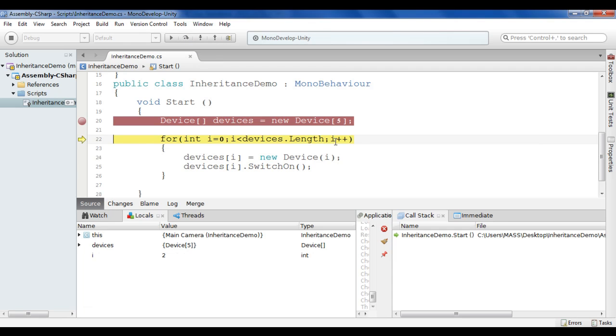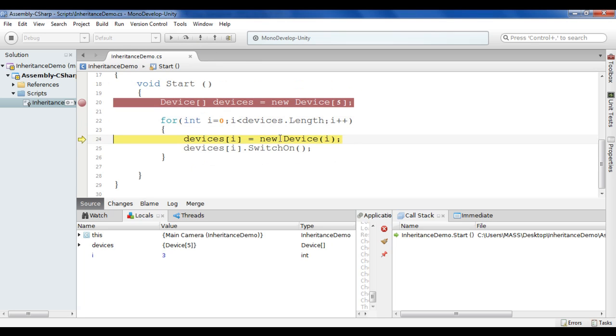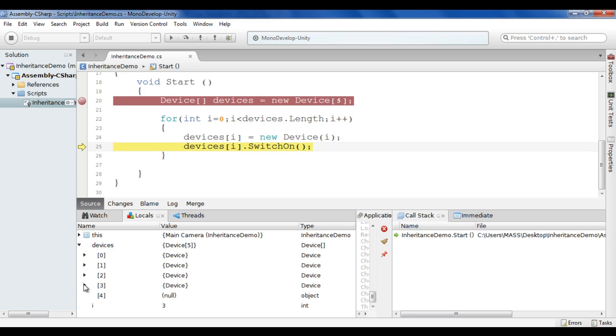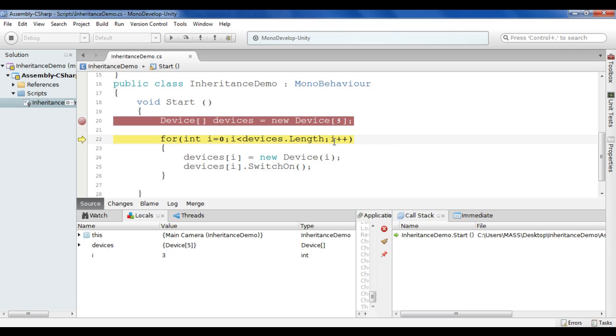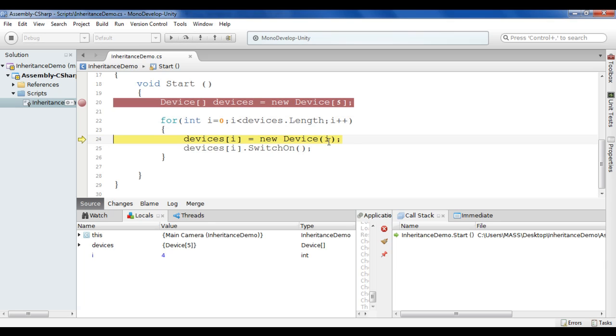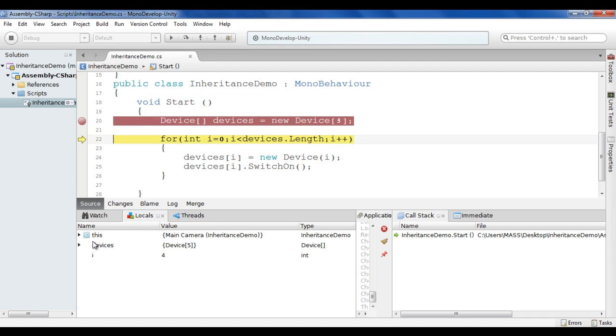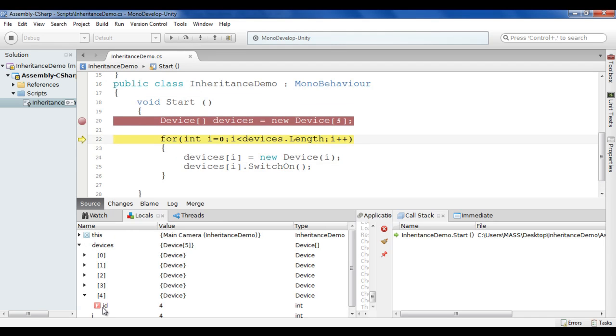Then I is going to become 3. 3 is less than 5 is true. I go inside, I create a new device and put that in devices of 3. You can see that devices of 3 is created with the id 3, and it displays device 3 switched on. Step over. Now I is going to become 4. 4 is less than 5 is true. It comes inside, it creates a new device with the id 4, puts it in devices of 4. Step over, and it displays device 4 switched on. You can see here devices of 4 created with the id 4.